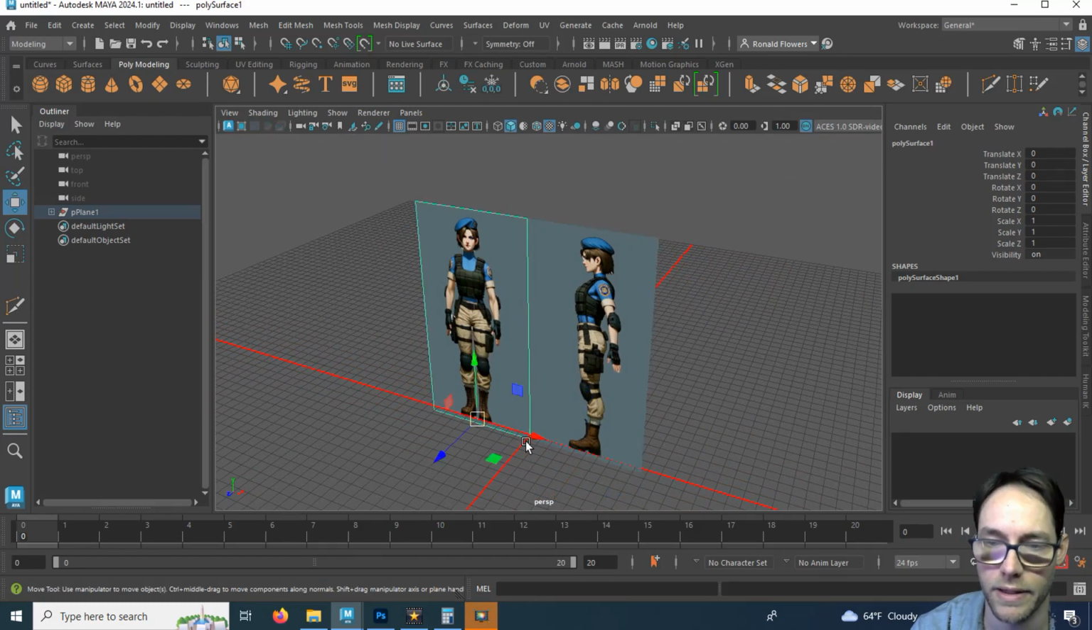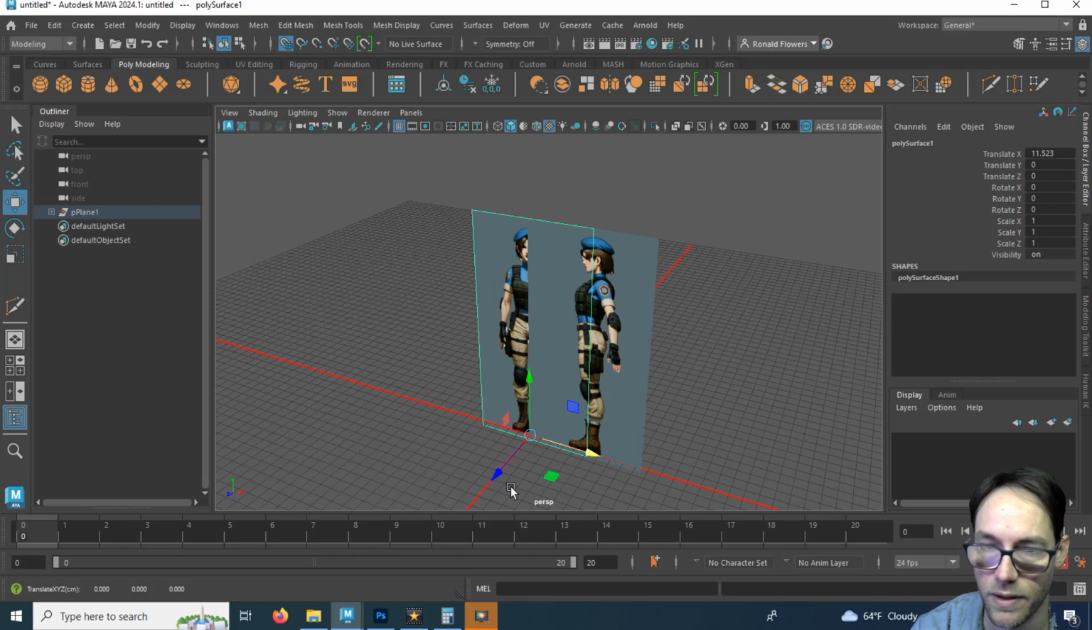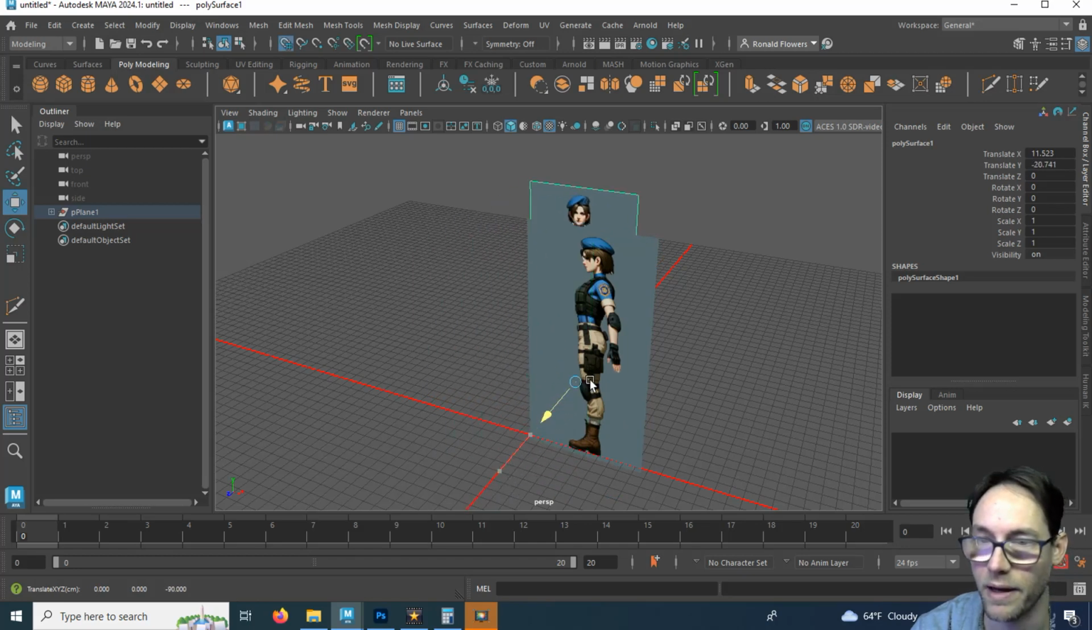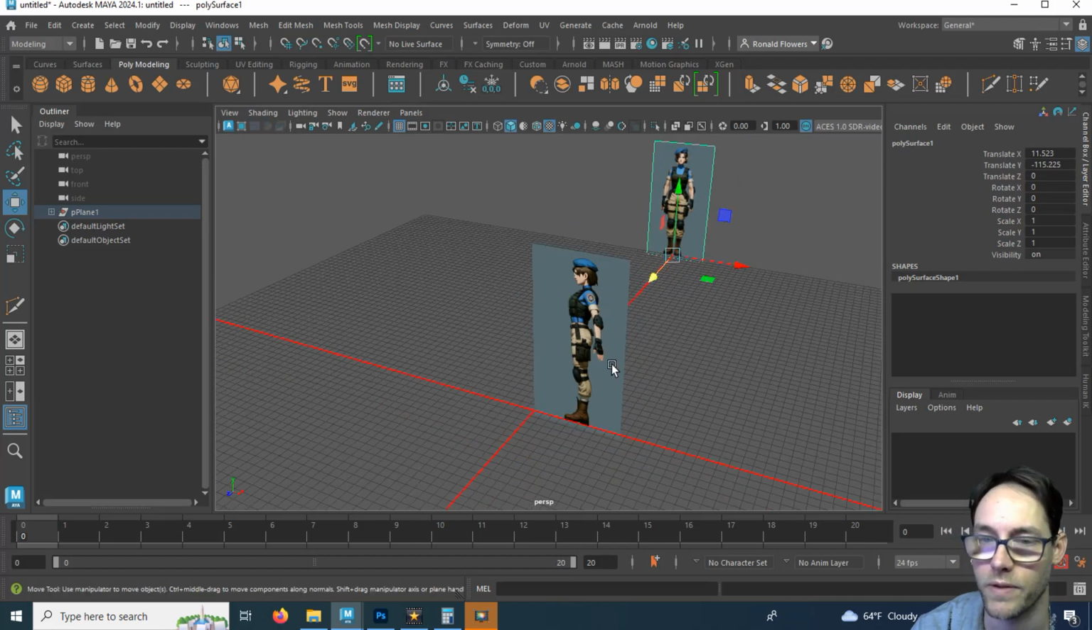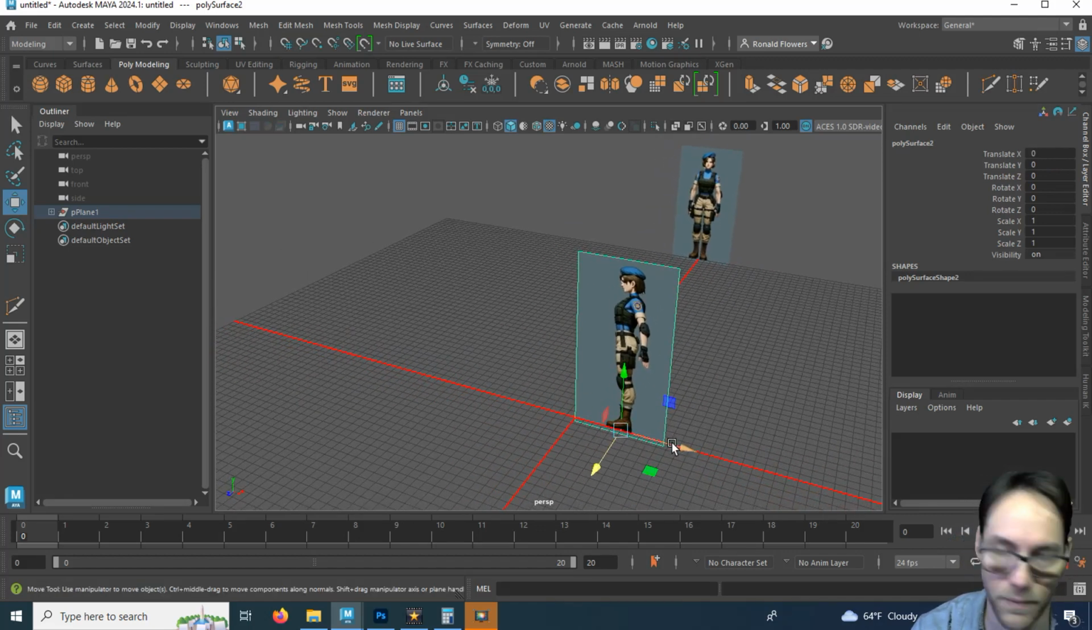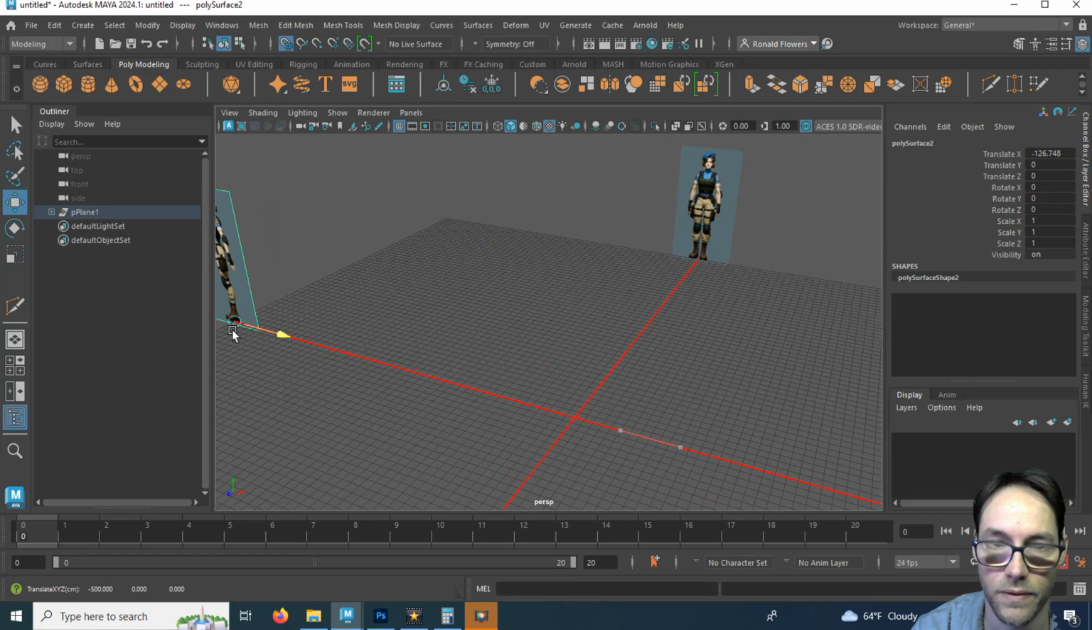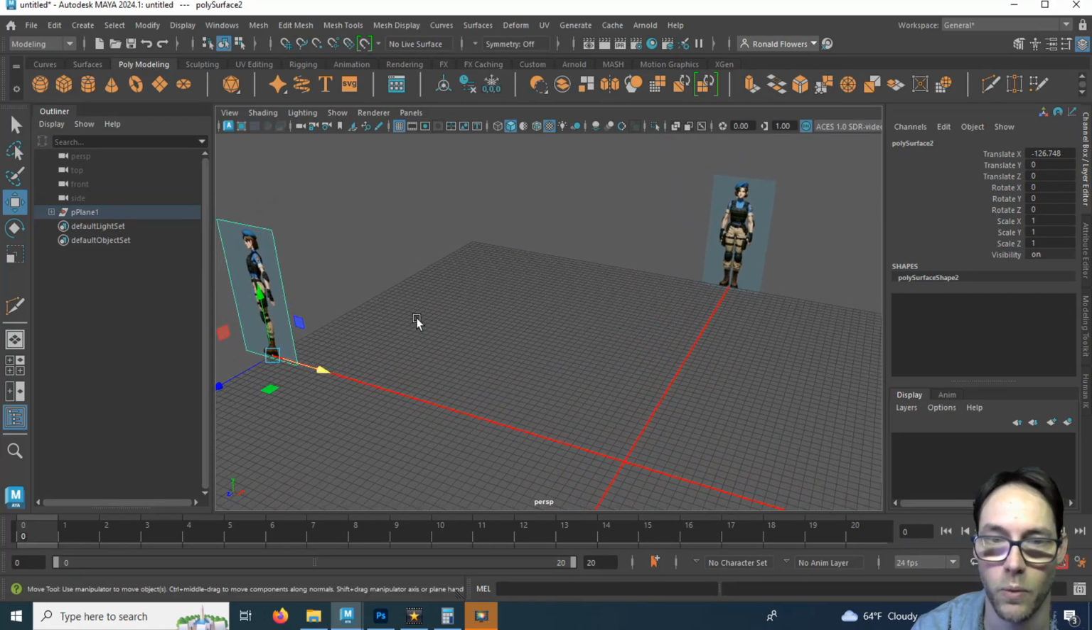So this one needs to go center. So X, and then snap it to the middle. And then we will snap it back some distance back here. We'll grab this one, and we'll X snap that to the end. It doesn't really matter how far you go. We just don't want it to be in the way.